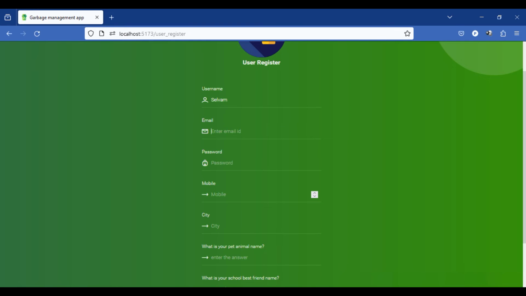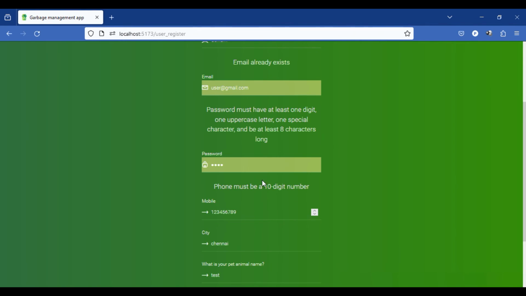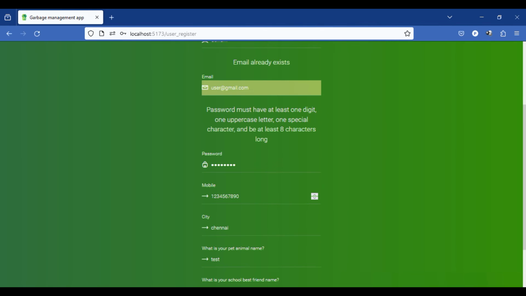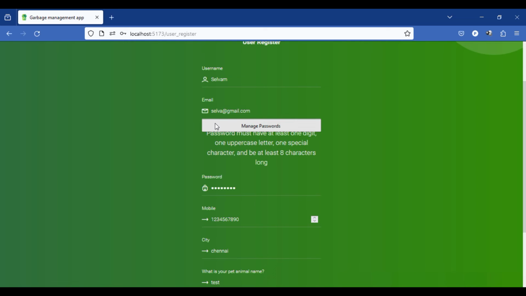You can provide your name and email ID, etc. And we have email ID, password, and mobile number validation. If you sign up, it will say the password should be 8 digits or more. It should have one special character or number like that. And the mobile number should be 10 digits. Okay, and the email ID already exists. So I have to provide a new email ID.